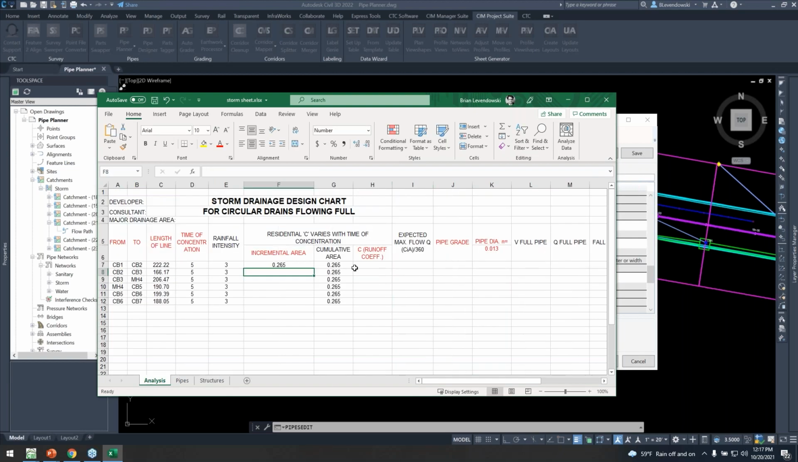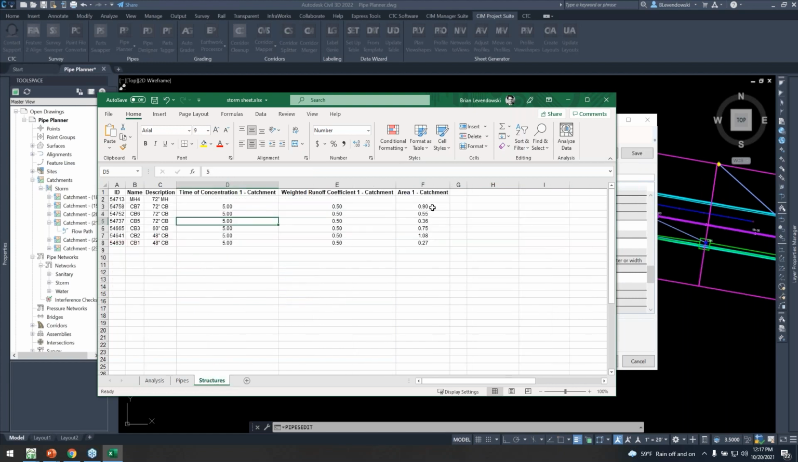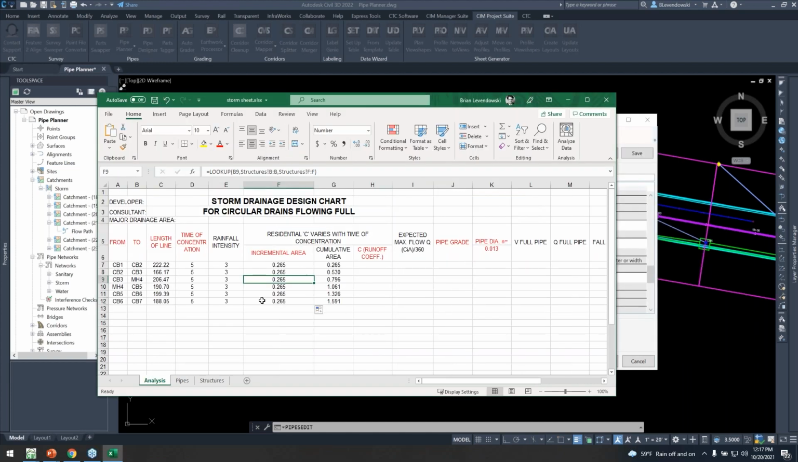I think I did that right. I missed something there. Anyway, you get the idea there. Using lookup formulas, pulling that information in, I can pull the runoff coefficient in, pipe grade.